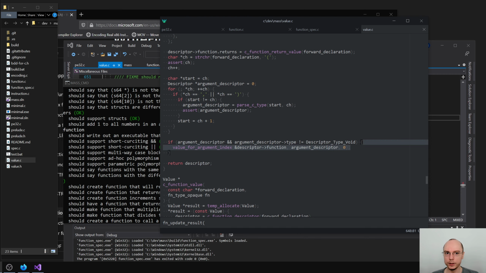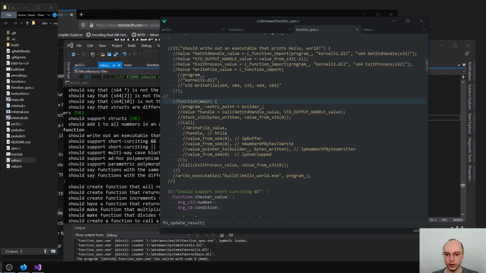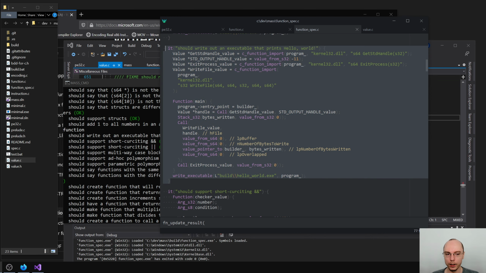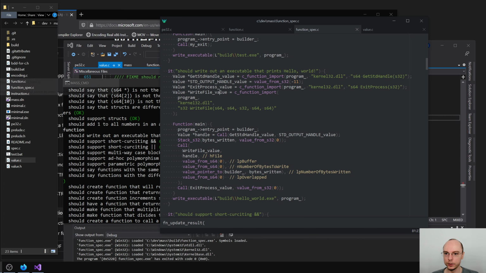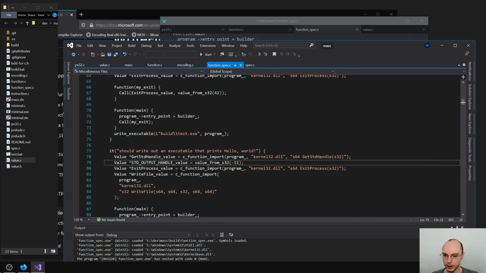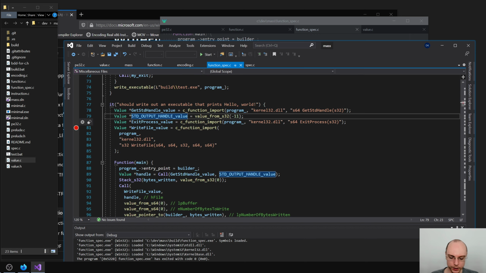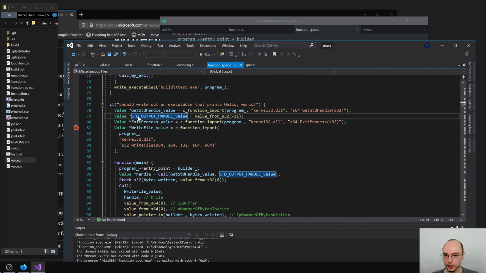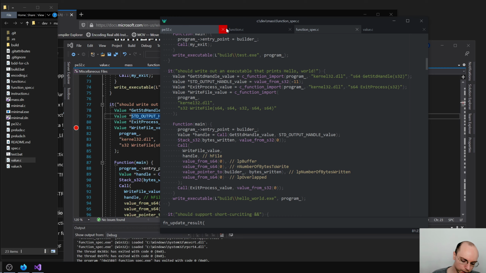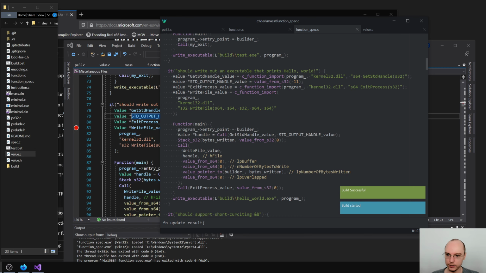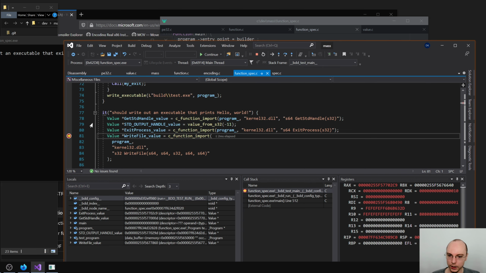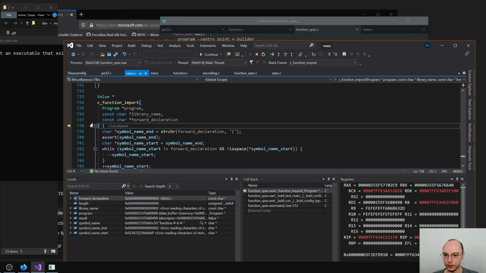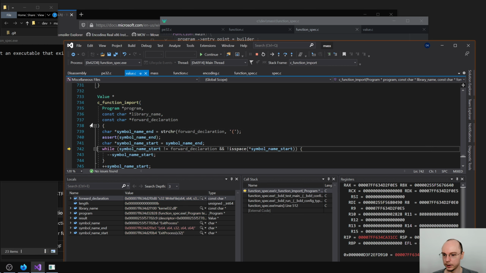Let me try to stop at the right place. So if we go to function spec and we stop right over here and we run, and then for some reason we can't stop there. So let's try that again. Okay, so let's step into C function import. That's fine.